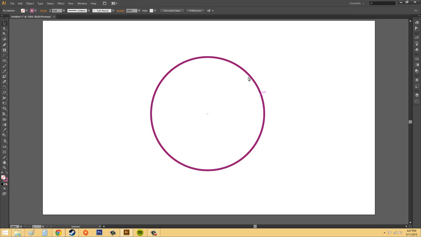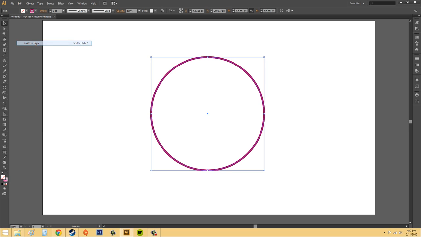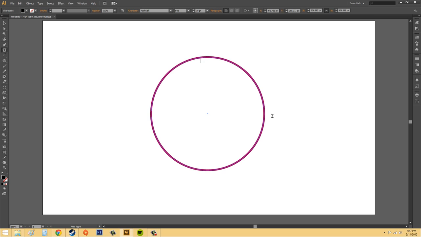And I have my object here. If you want to keep this object, so I want to keep this ring right here, what you need to do is copy and paste it. So go to Edit, Copy, and then we'll go to Edit, Paste in Place. And if I go ahead and move it, you can see that there's two. Now when I go to type, it's going to make one of the paths into the text object, and one of the paths is just going to stay like it was before. So now we're getting somewhere. I don't know if I spelled that right or not. For some reason I think I didn't, but who knows.